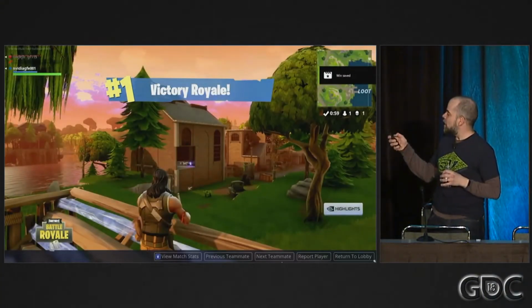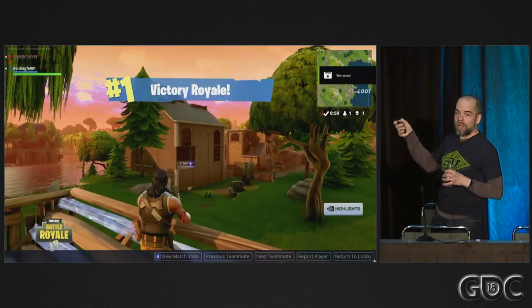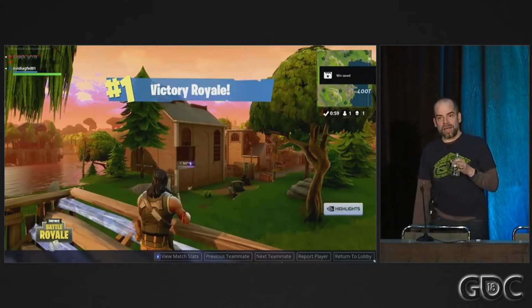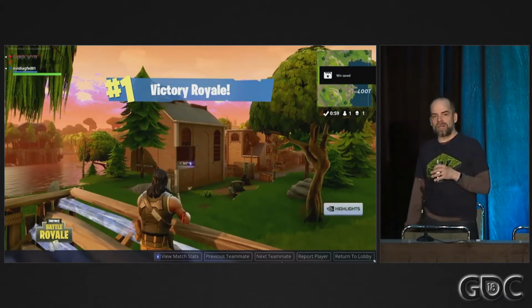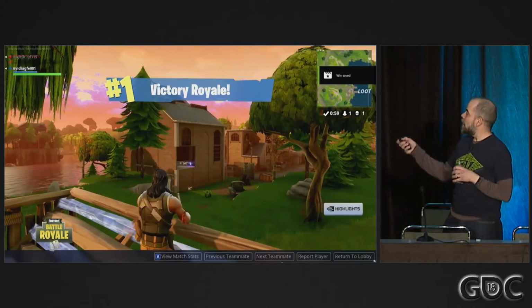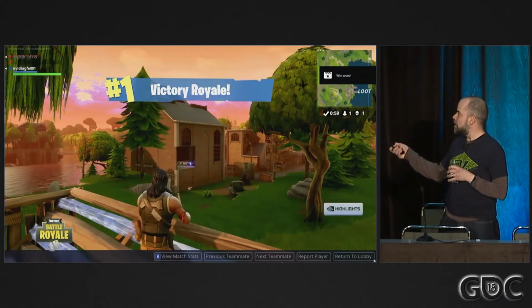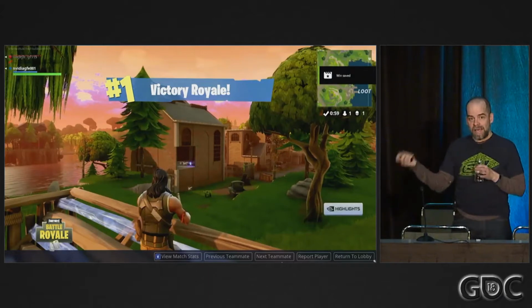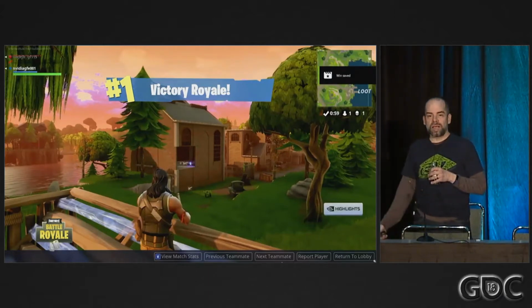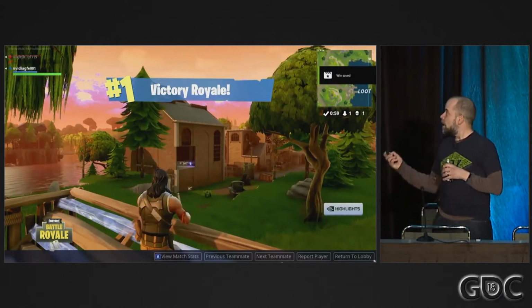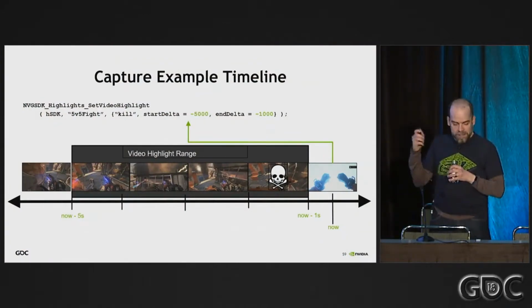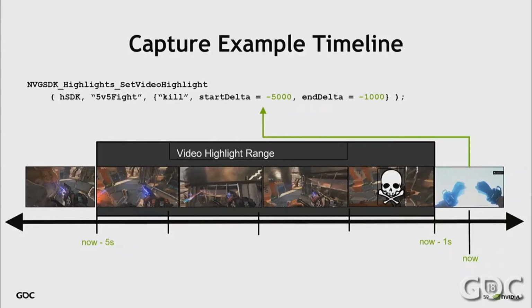So this is a screenshot from Fortnite. The guy had just finished a Victory Royale, and then they saved this video. This is an example of the localized overlay that will appear in-game when a video or screenshot highlight is saved. Down here is a button that the game has integrated, which allows the user to click and open up the summary. Actually, let me show you a video, because that is much more indicative of how this works.